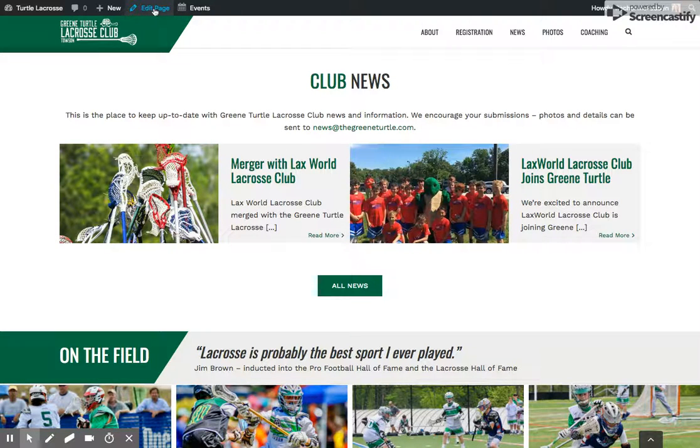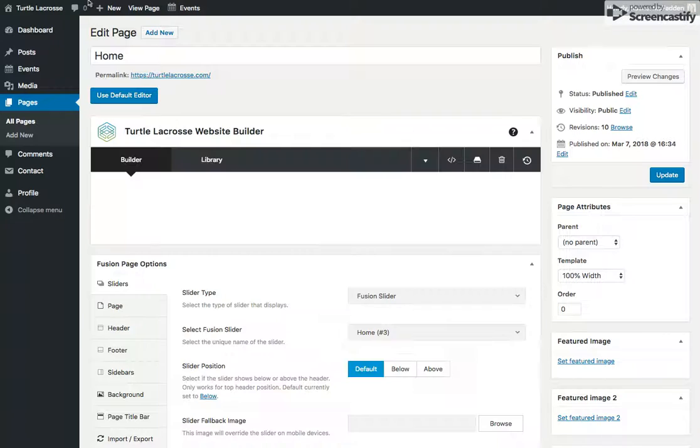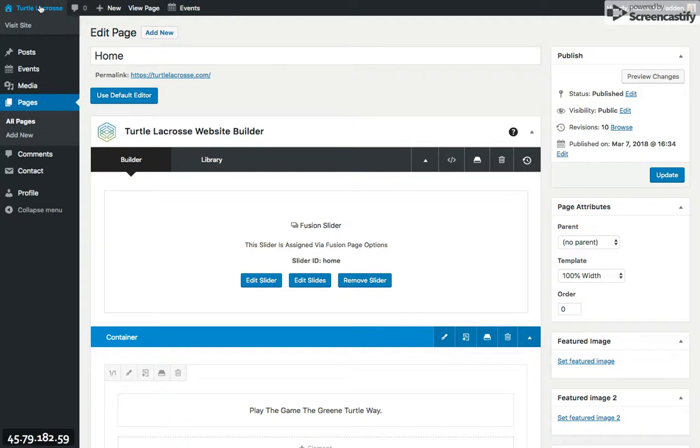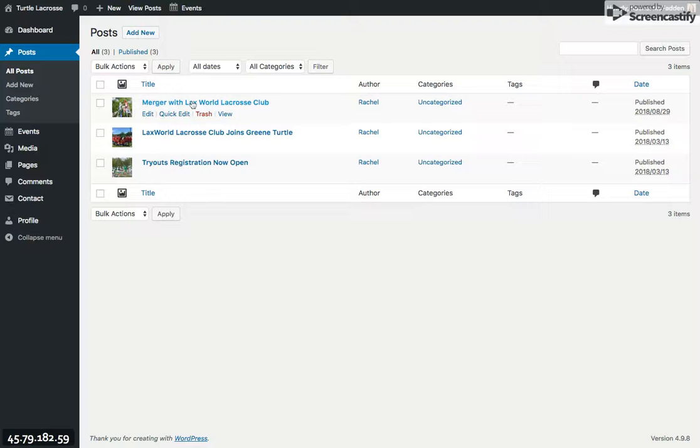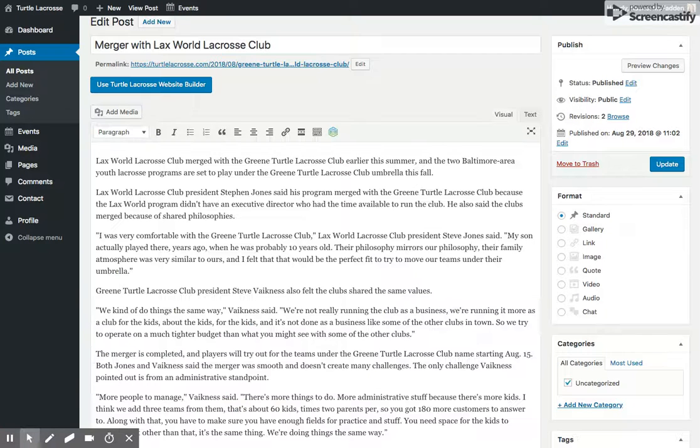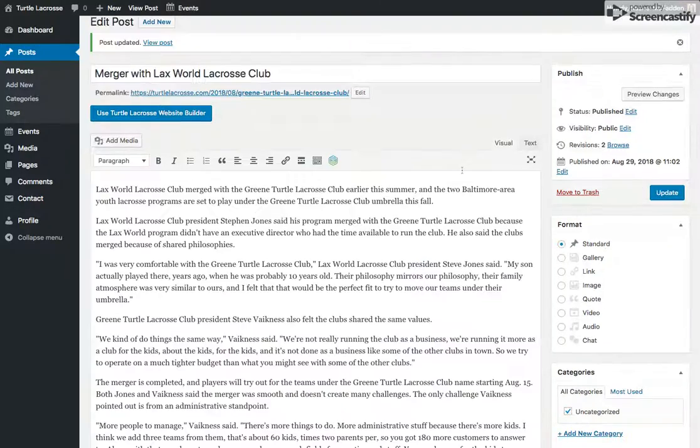So I'm going to go in, I'm going to click Edit Page, and that takes me back to the dashboard. So from here, I'm going to click Posts. I'm going to click on the merger with Black's World Lacrosse Club. And in order to edit that, all I did was highlight this text, delete it, and I clicked Update. So I will undo that, but I'm going to click Update. So any changes that I've made are saved.